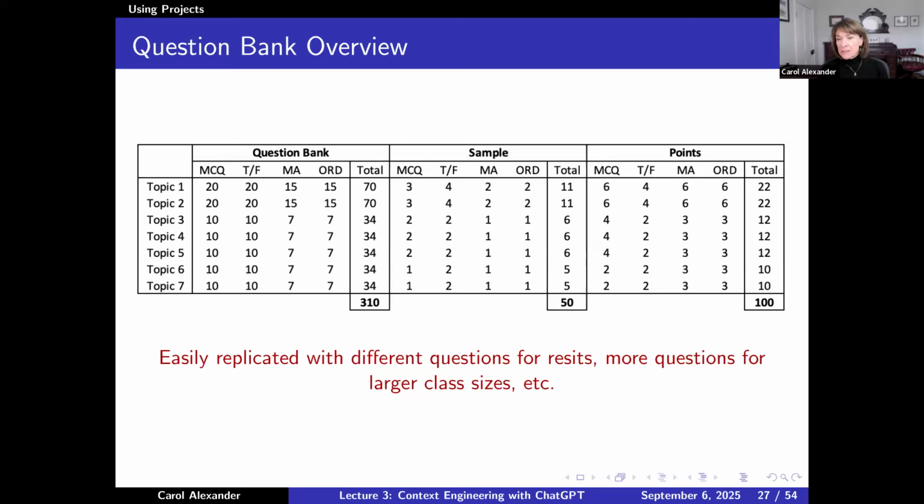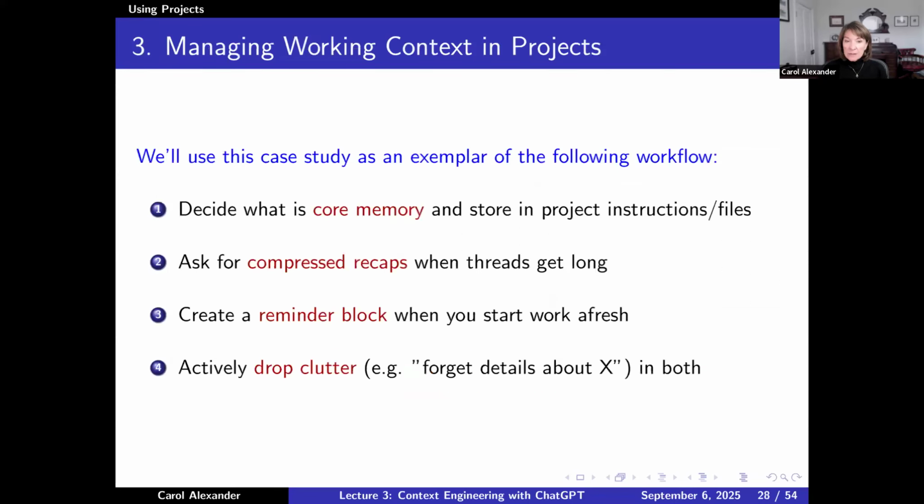And this is easy. This is my first go. It took an hour to do it. Now I've set it up, I could do it for a different set of question banks for the resits, or more questions if I've got more than 200 students or whatever it is. So I think I may well just show you now.